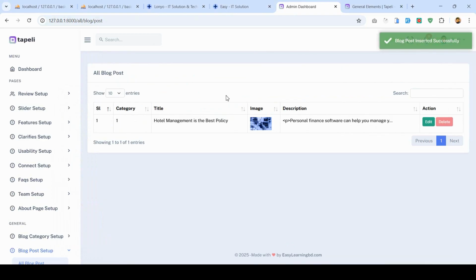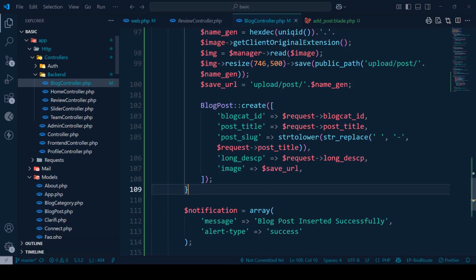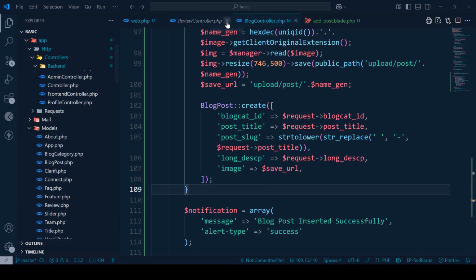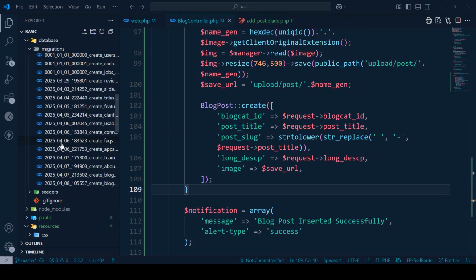Now if you click save changes, if everything is okay, perfect, there is a blog post inserted successfully, and you can see the category ID 1 that I selected is inserted. Title is visible, image is visible, and the descriptions area also displays the p tag. So as I told you before, if you don't want to display any type of HTML tag, then what exactly do you have to do? Now I want to go back to our all page.